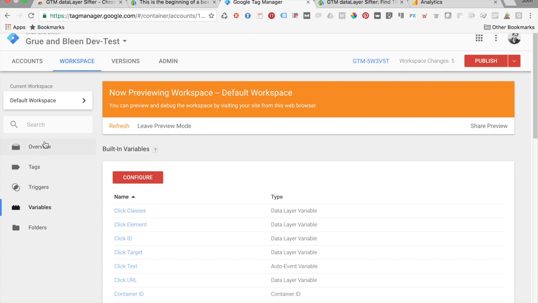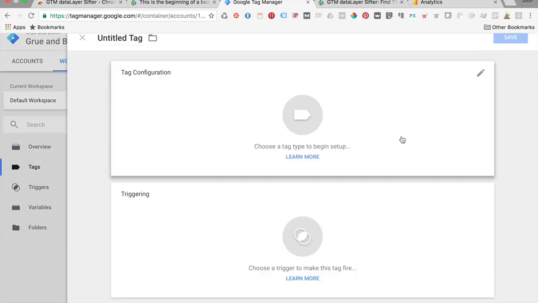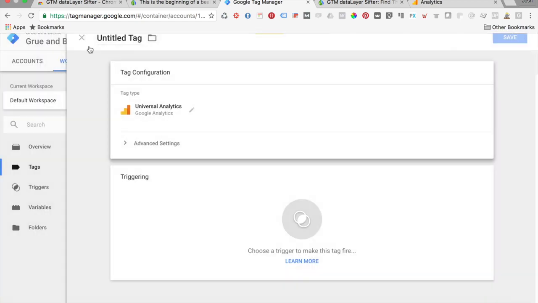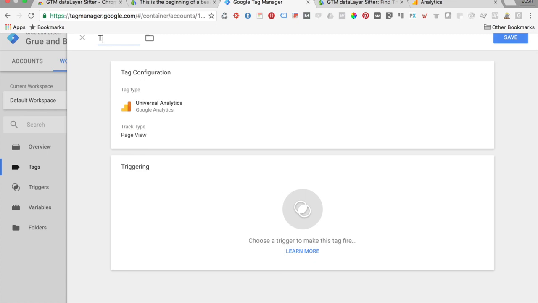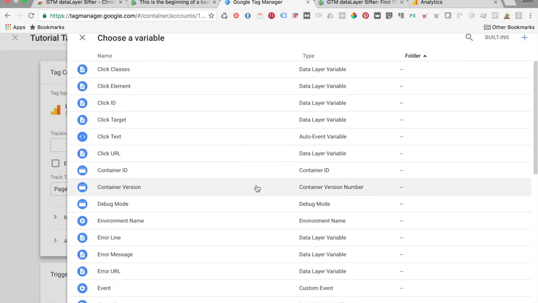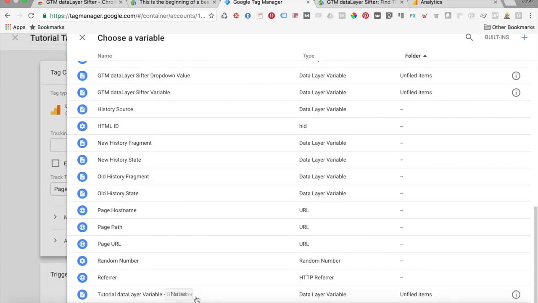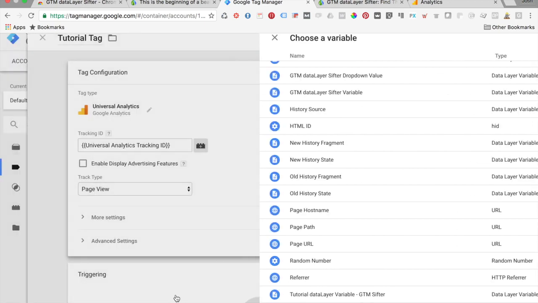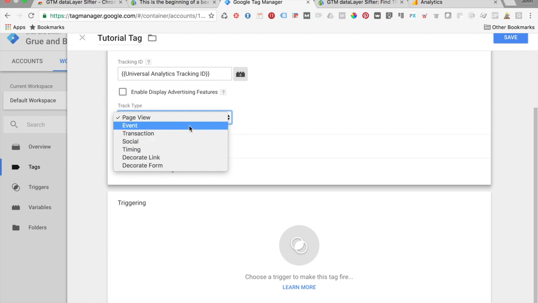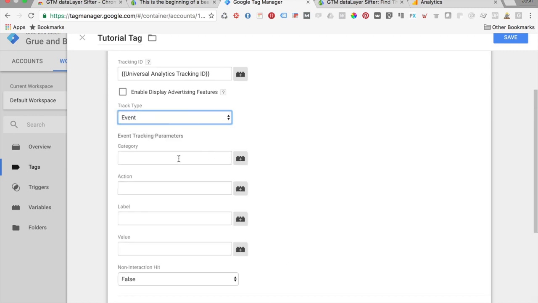All right, so what we're going to do is we're going to go back to Google Tag Manager, and we're going to create a tag. And that tag is going to be called, we're going to call this tutorial tag. And we're going to put in our tracking ID, which you can put in whatever your tracking ID is. This is the Universal Analytics tracking ID. And we want to create an event with this.